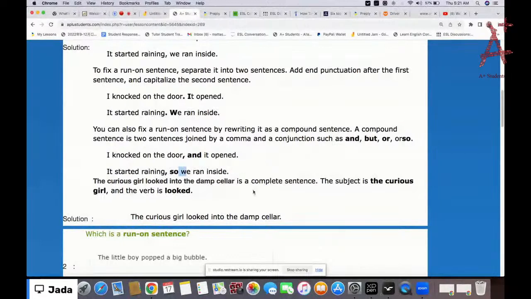So with what I have said so far, to fix a run-on sentence that has two sentences joined together, you either use a period to separate it or you use a comma. And when you use a comma, you need to add a conjunction after the comma. Okay? So that's literally everything for it.